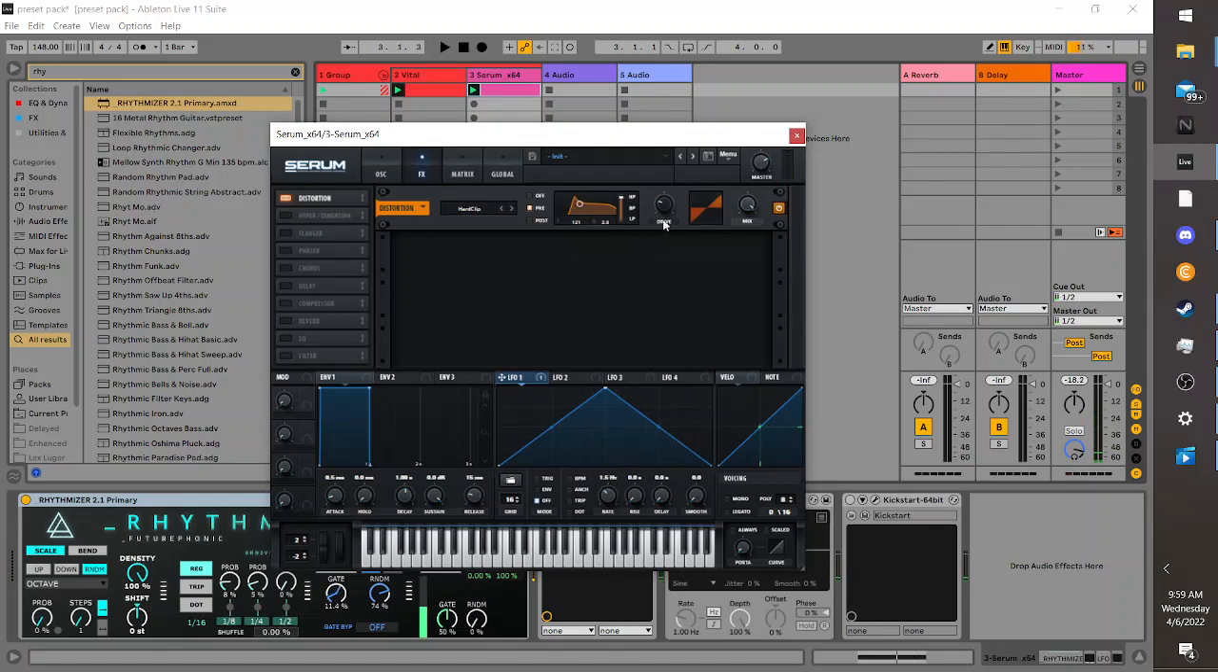And let's turn up the drive quite a bit. 66% sounds good. Sounded nice and thick. I love it. So from here, again, it's already sounding great, but we're just going to top it off here with a delay.